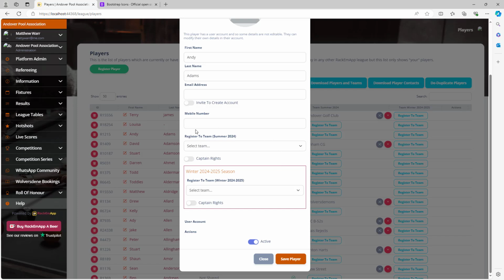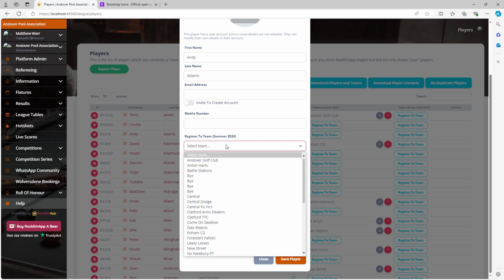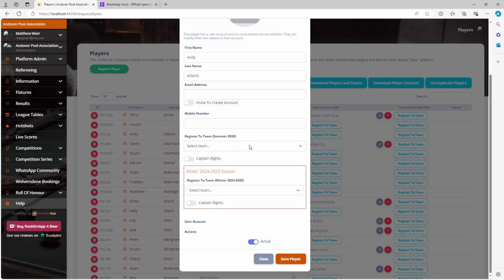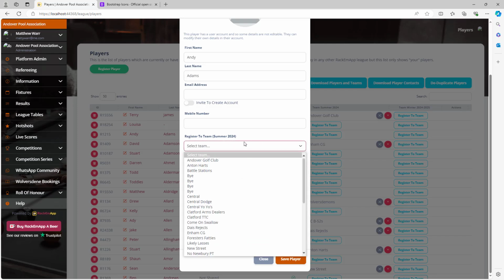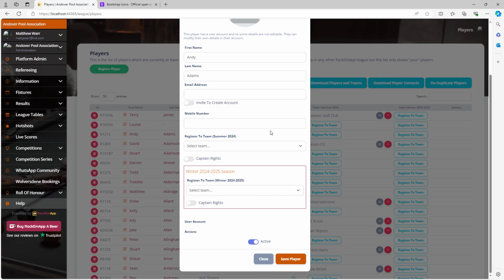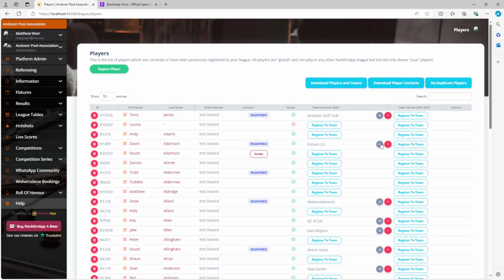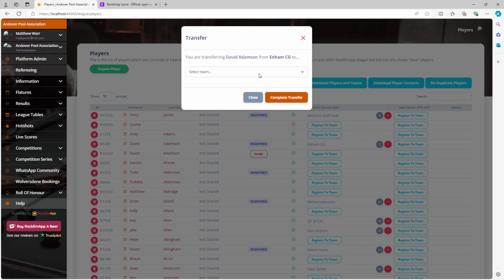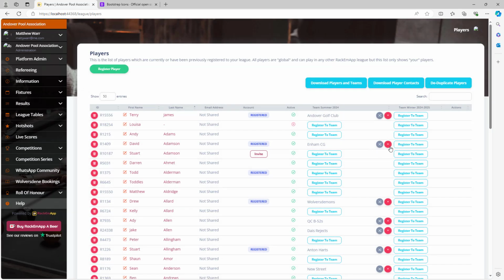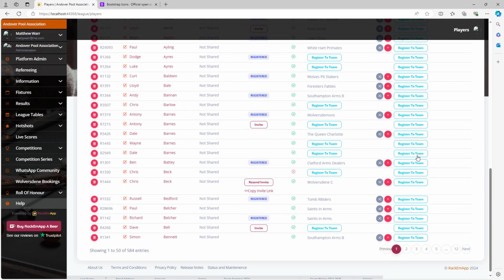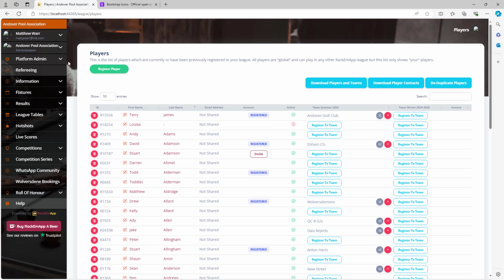Now within here, I've got the ability to register to a team. So this is where you can do that. I can also change players amongst teams as well, but there's also a transfer system that could be utilized here as well. So let's use this as the example. Press the transfer button to be able to transfer David Adamson. I can also deregister from here as well. And I can see here I've got 2 seasons, the current season and the next season. So we're just preparing our next season, which I'll come into in a little bit.